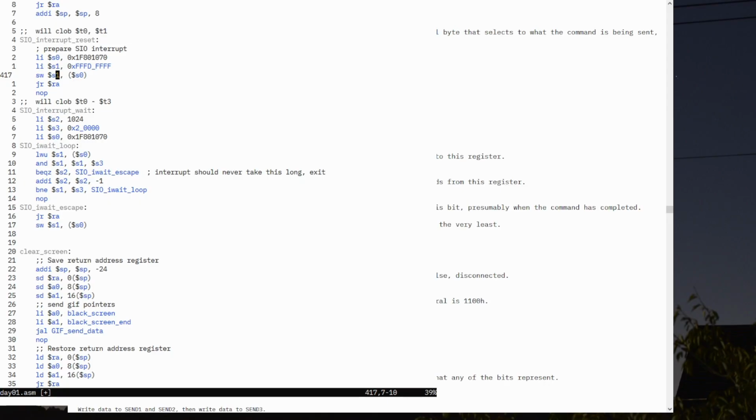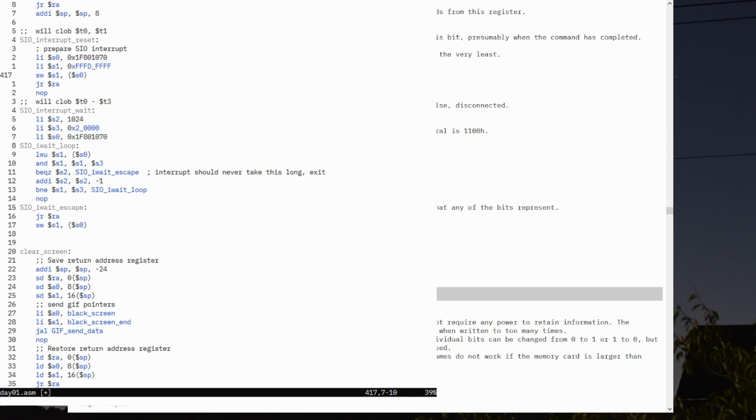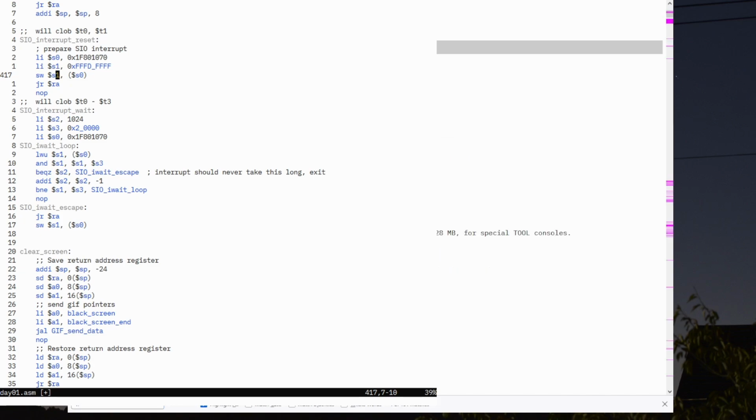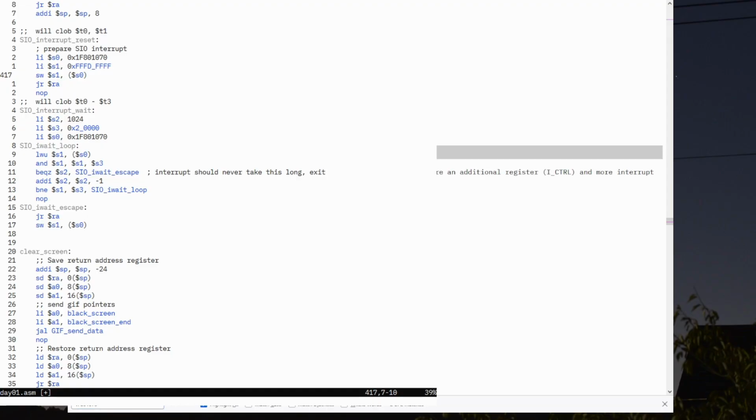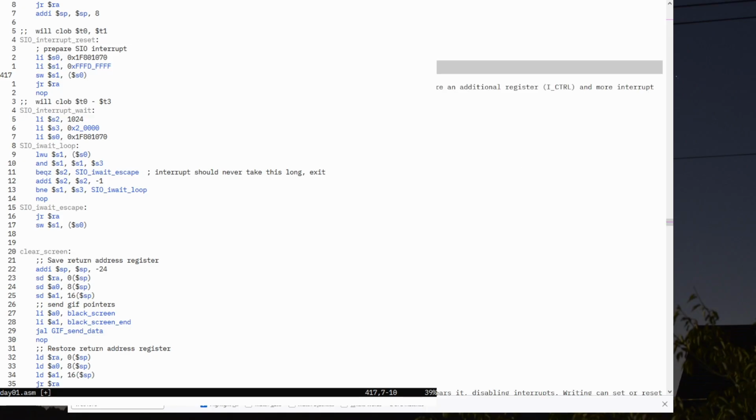Let's see if I can find that, shall we? So 1F, what was it? 801070. 1F. Here we are. That's the interrupt status, and here we go. So you see down here, we've got the stat and the mask, these use the same bits, so it's alright. SIO2 is down here. So bit 17 will probably work out.